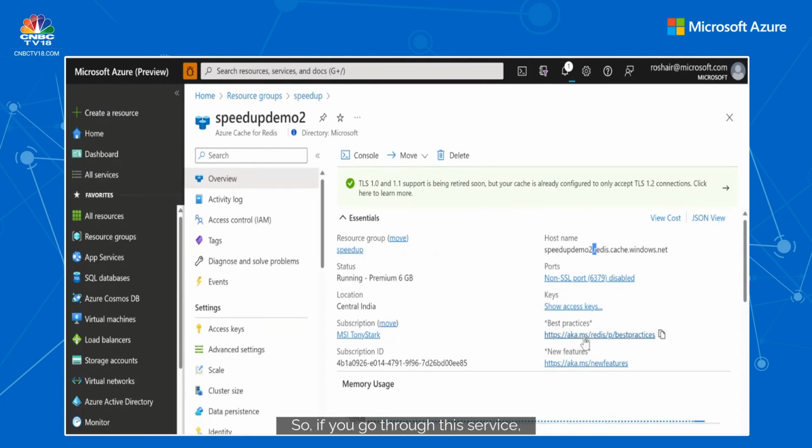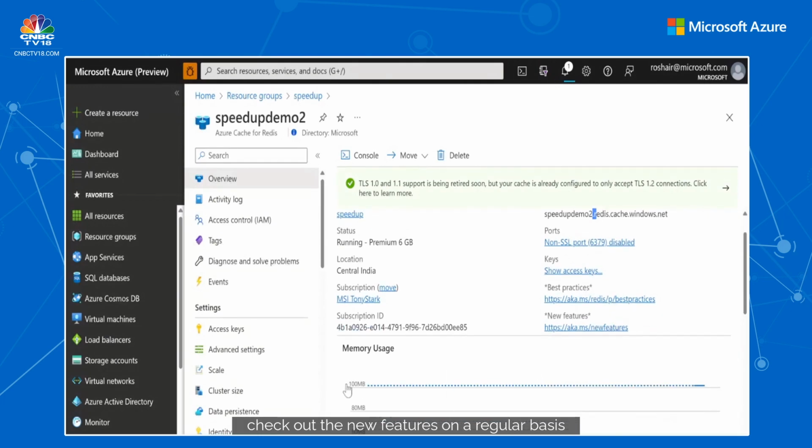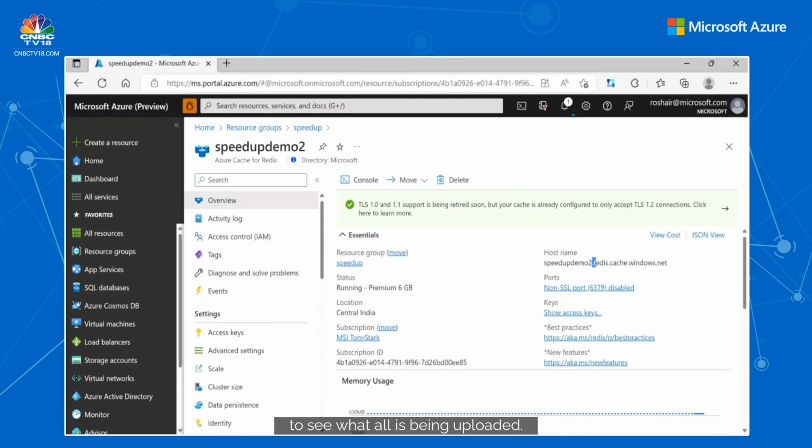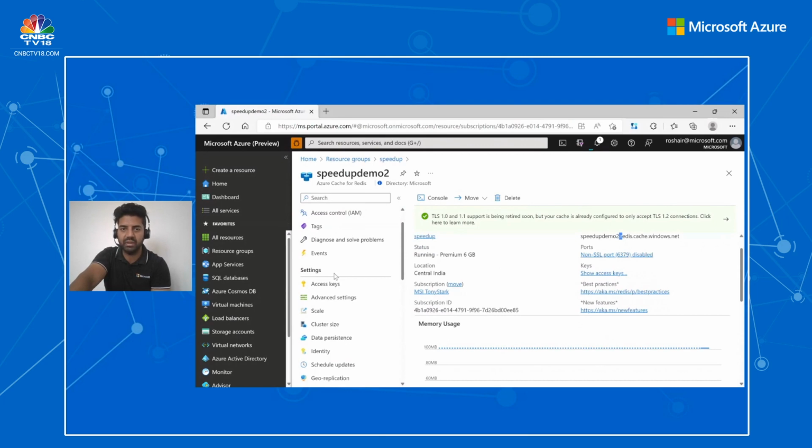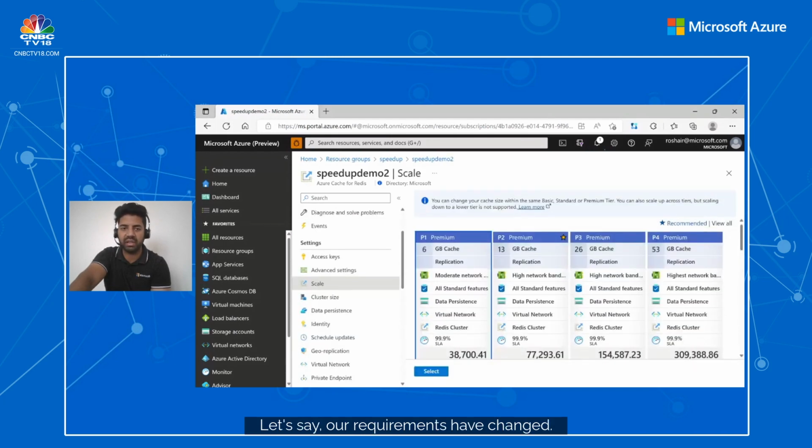So if you go through the service, check out the best practices, check out the new features on a regular basis to see what all is being uploaded. You can interact with the service at the console at the top. On the left, we can go to settings. We can scale out or scale up our cache depending upon, let's say, our requirement has changed.